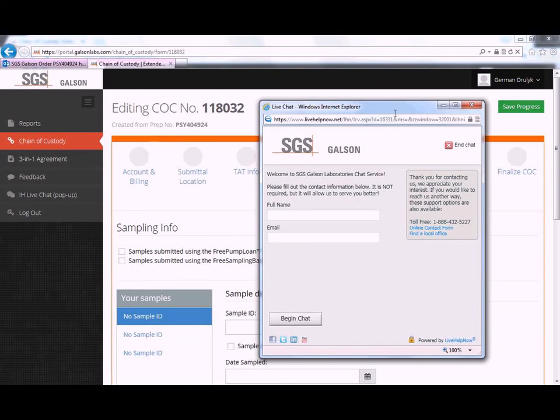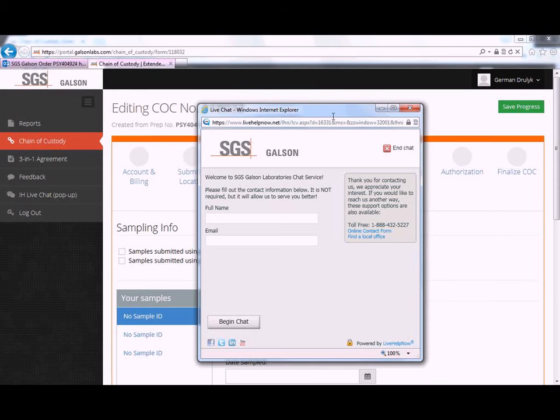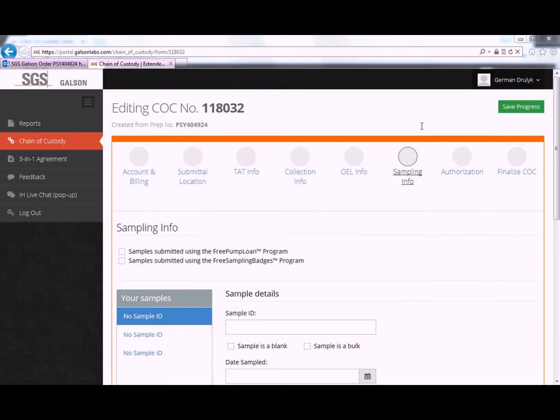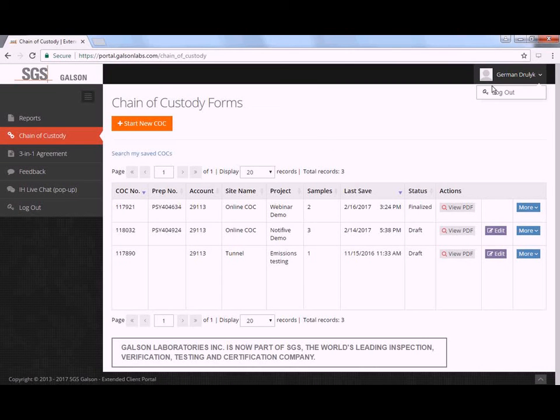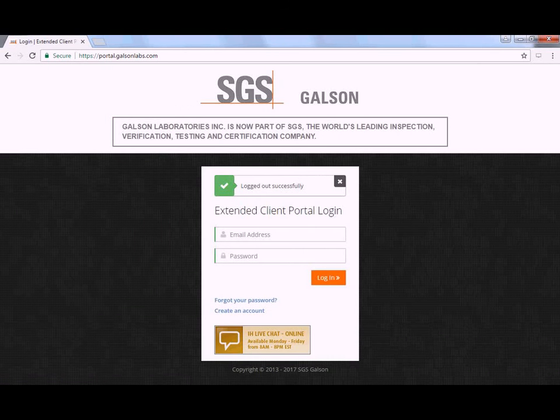So you can use this while filling out your chain of custody, and it won't be interrupted, and they'll be able to answer any questions that you have. And it looks like somebody actually does have a question here, and the question is simply, how do I access the pre-populated COC? So I'll just go ahead and quickly show that from the beginning.